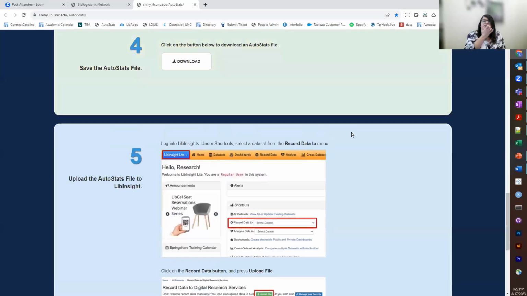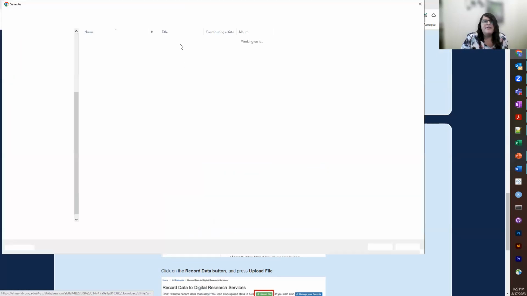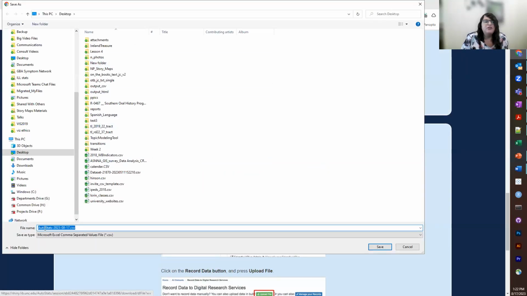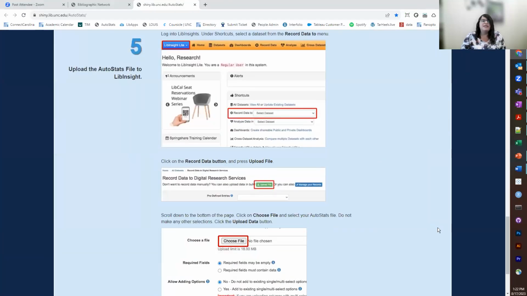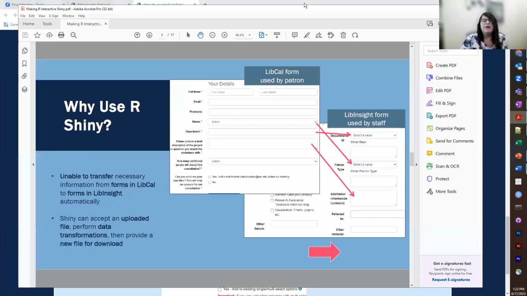Okay, so now that I've finished step 3, I can go on to step 4. And then I can click on this download button, and it's going to let me choose where to put this file to download. And that is the file that I'm then going to upload into LibInsight. So overall, this process takes about 5-10 minutes at most, compared to the hours that we used to spend entering in our stats.